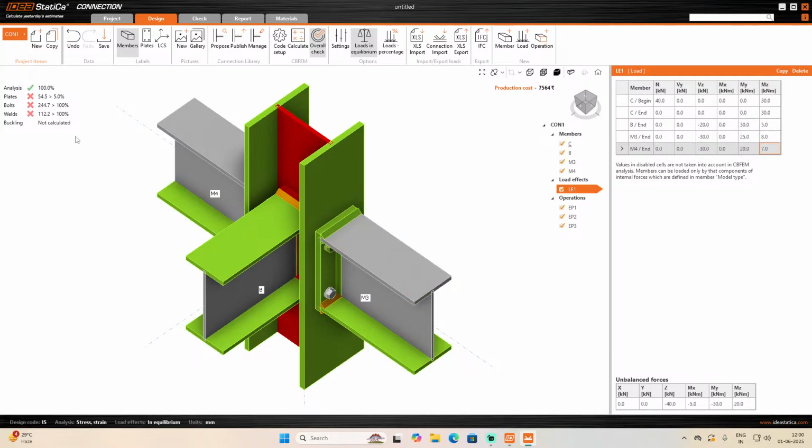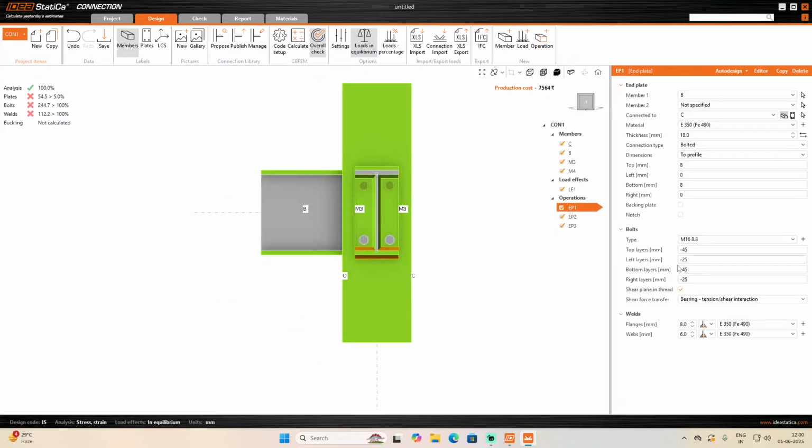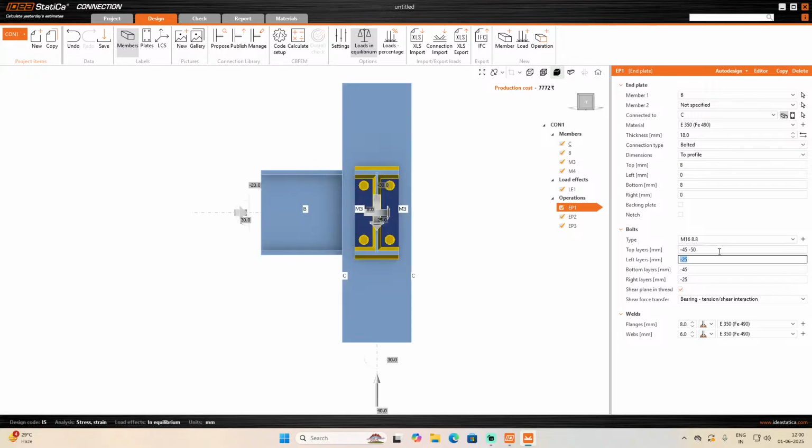We get the plate is failing now. The plate is failing and the bolt is failing. So what we do, just increase the number of bolts. We want to increase the number of bolts. You can see here minus 45 to minus 50 for B member.